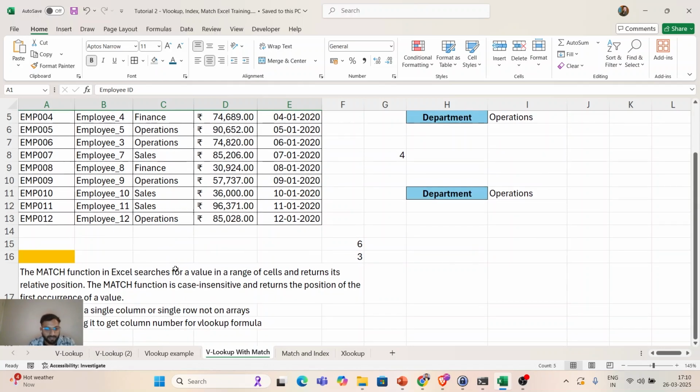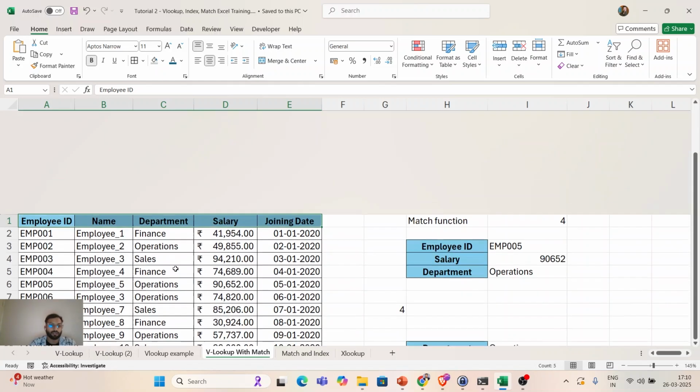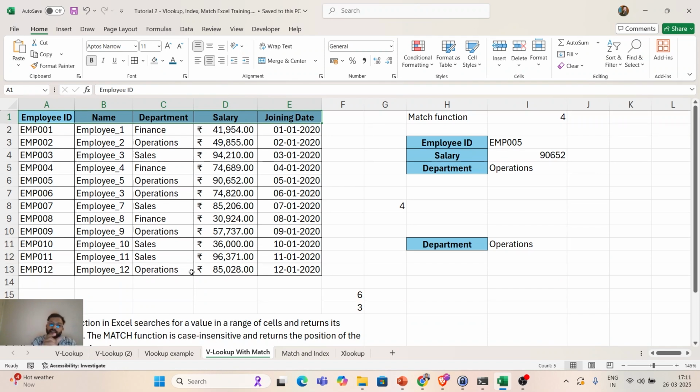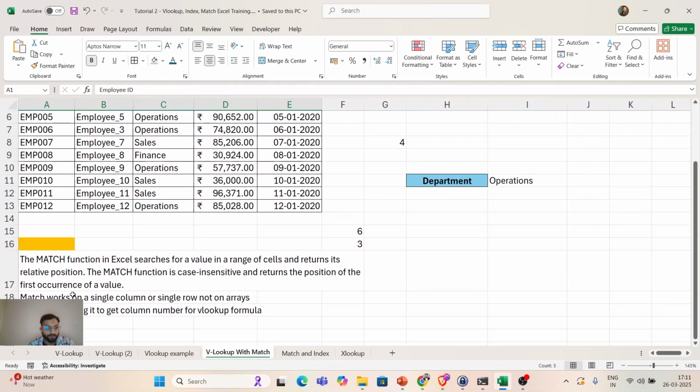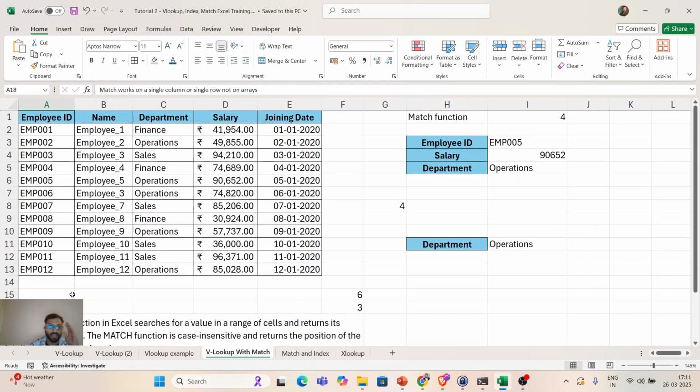The match function is case insensitive and it returns the position of the first occurrence of the value. So let's say in the same range, if department occurs twice, it will only return the position of the first, wherever it occurred first, right? So that is the purpose of match function. It works on a single column or single row. Just take note of this. It can work on a single row or a single column, not an array like this. Right, so it works on a single row and single column.